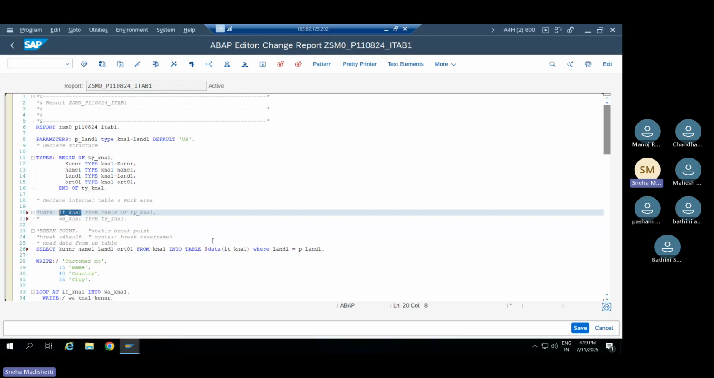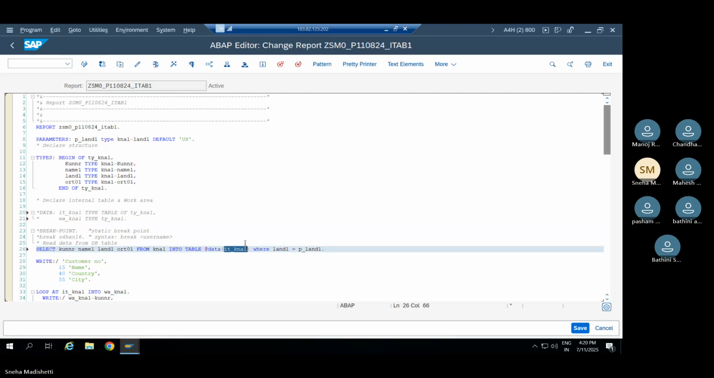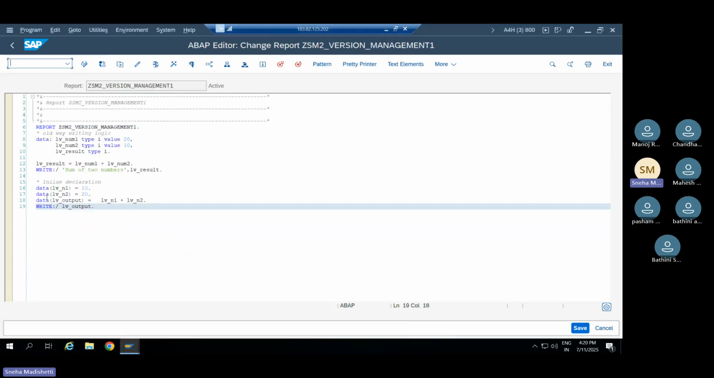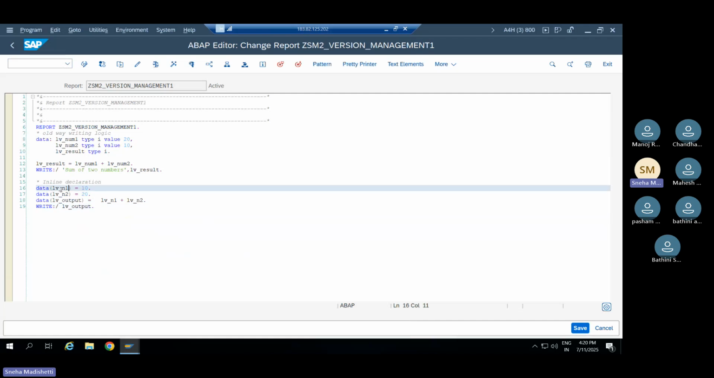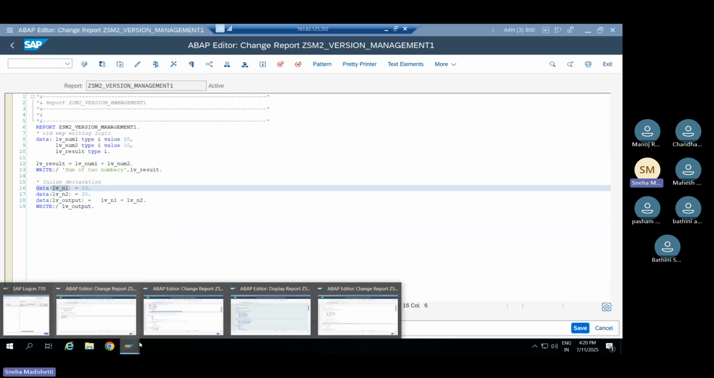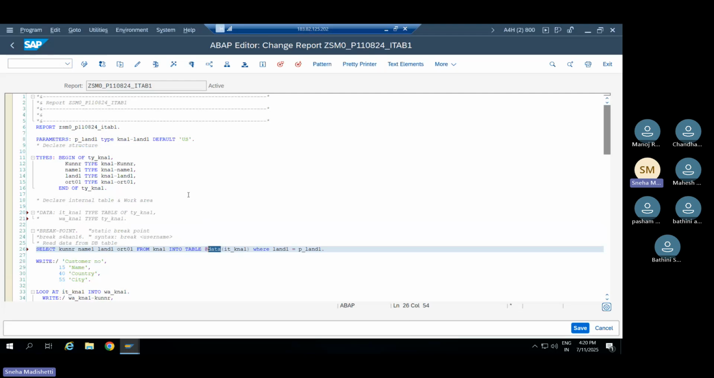In a similar way, whenever you are declaring using inline declaration, within the bracket you need to specify a variable name, internal table name, or work area name. Whichever data medium you want to declare, that name you have to specify within the bracket. So the declarative keyword is data. If it is a variable, you can write in the normal way with the data keyword, and within the bracket specify the variable name. If it is a work area, also the same thing. But whenever you want to use an internal table, you need to use this at the rate symbol.